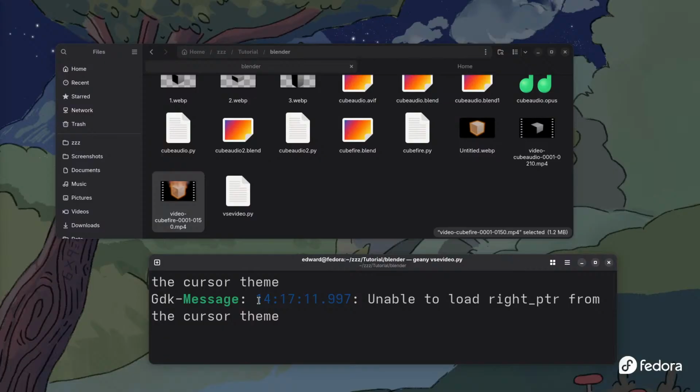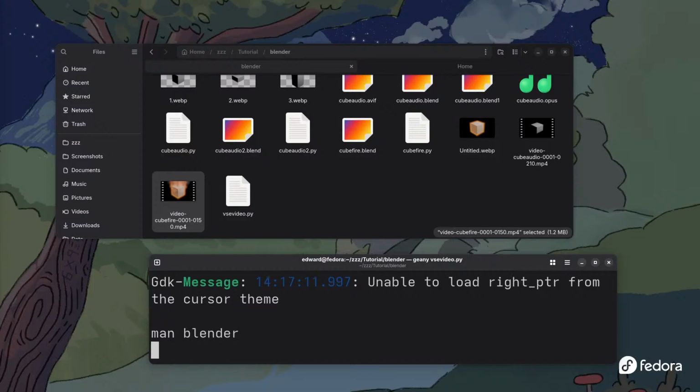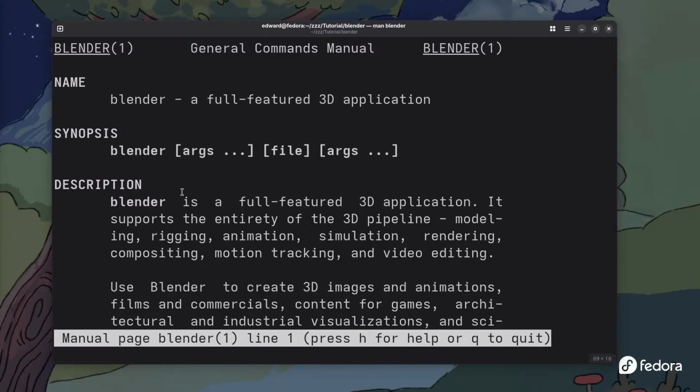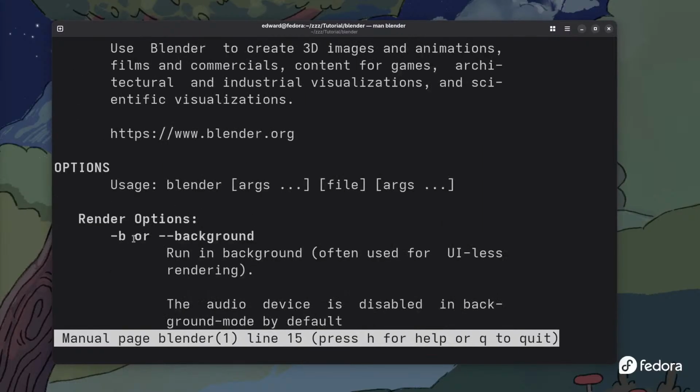What you type is blender -b for background. If you forget that, you can check the manual. So man blender. This is the manual for Blender. I'm going to make this a little bit bigger. You can see some of the flags here for the command line. You see -b is for the background, or you can type --background.